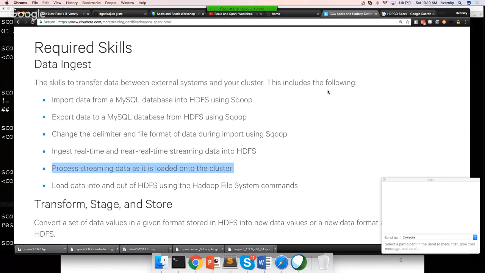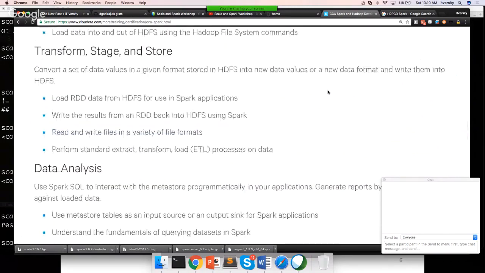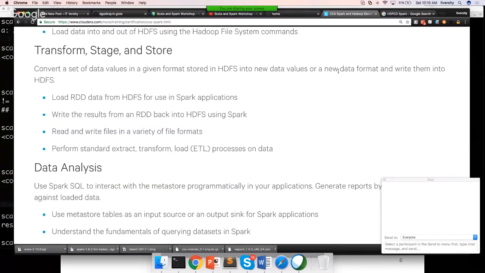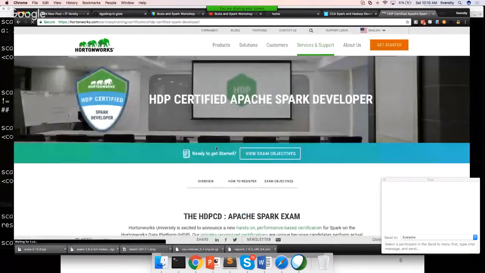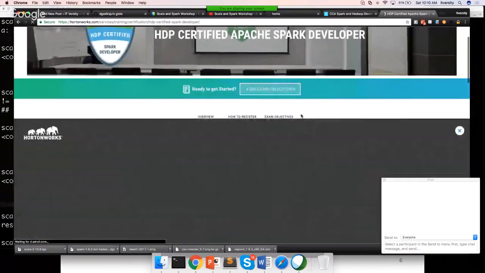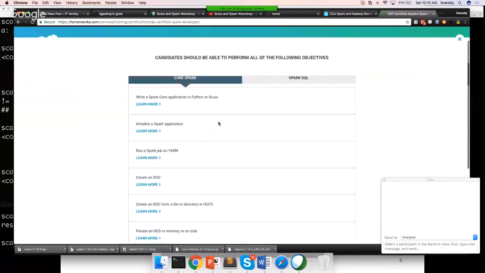So that is about CCS Spark and Hadoop Developer. Whatever is relevant with respect to Spark will be covered today and tomorrow. And we'll be leveraging the skills which we gain as part of yesterday's Scala session. And then another certification is HDP certified developer of Spark. And if you click on exam objectives here, it is divided into 2 major components. One is core Spark and the other one is Spark SQL.